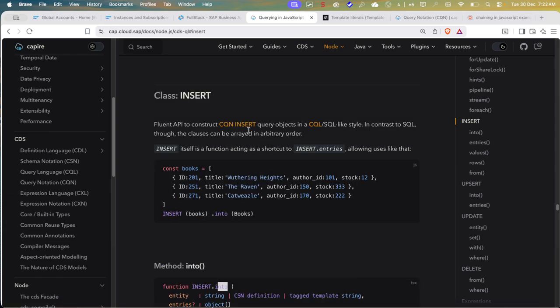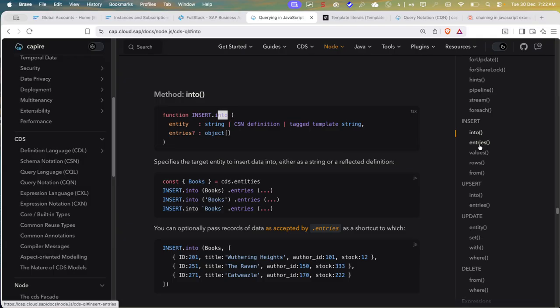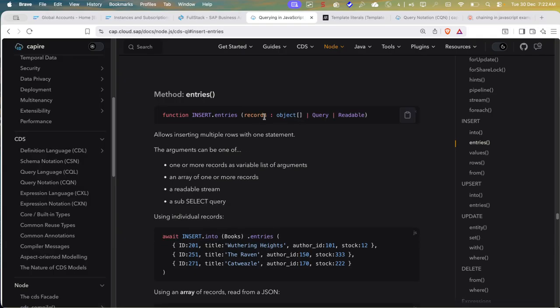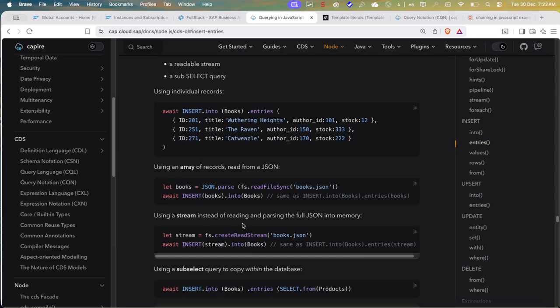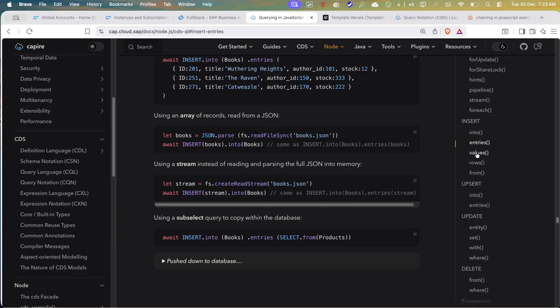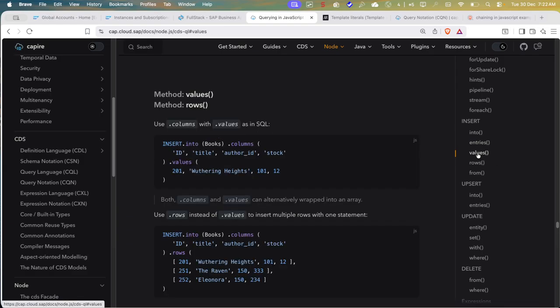So this is an insert Fluent API. In CQN, insert is more of an object. Like every object has functions, right? So CQN insert is an object which has a function called into. It has a function called entries. You're getting it now, right? It also has a function called values.